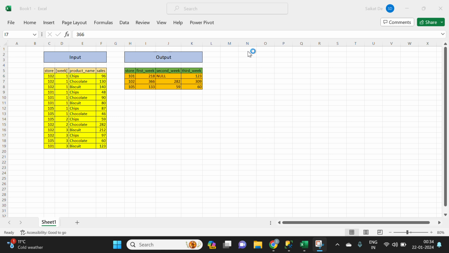Hello all. Today I am back with a very interesting SQL problem. This question sometimes gets asked in various SQL interviews, and this is a very easy level problem. So I just thought of sharing it with you. It's like pivoting of data.